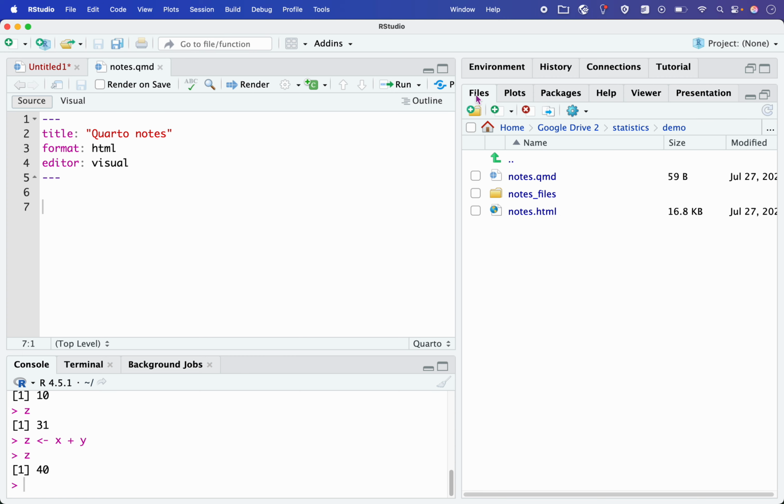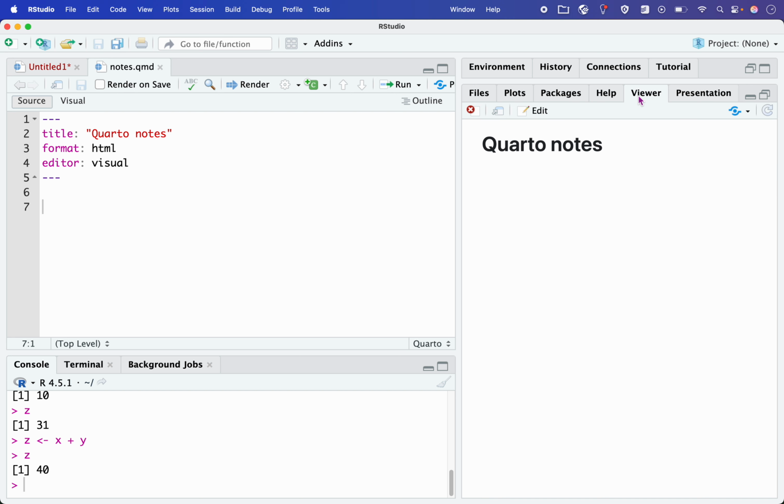So when I go back to my Files tab, notice I have my notes.qmd, and next to it now, in the same folder, is a notes.html file. That HTML file is what we have in the viewer here.